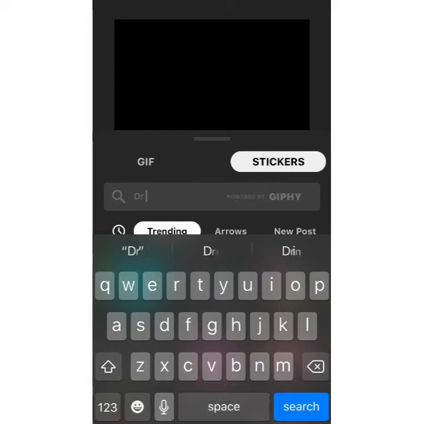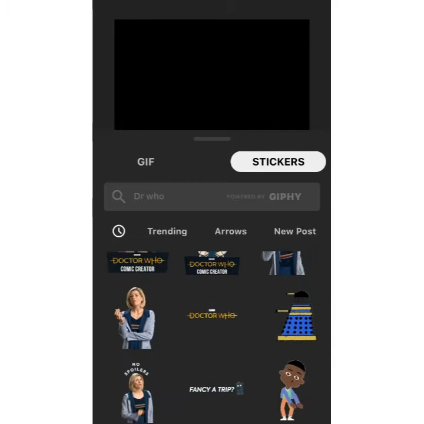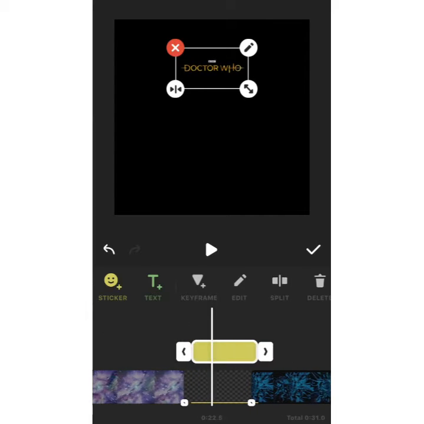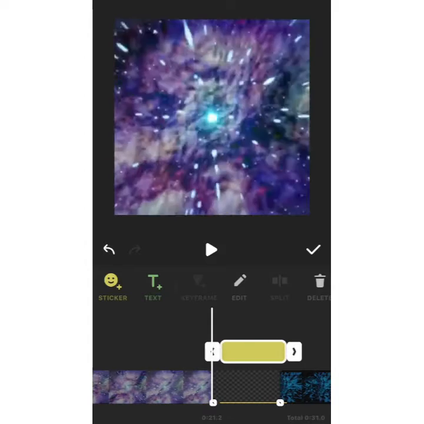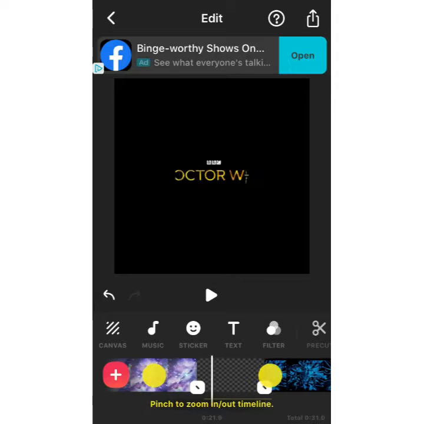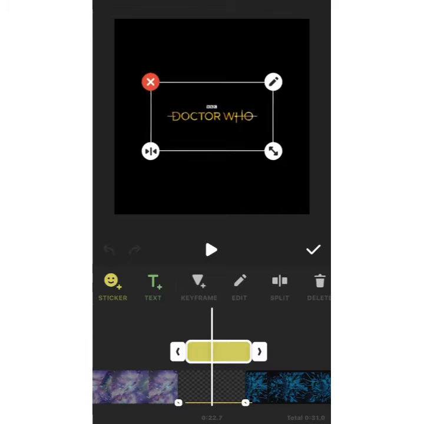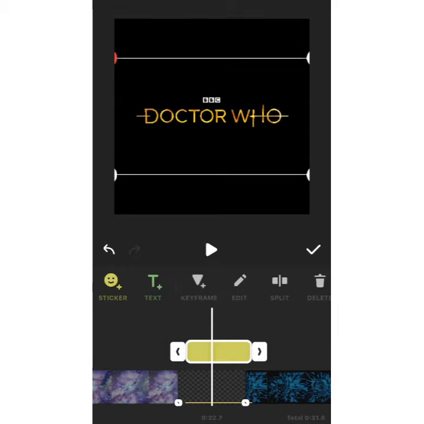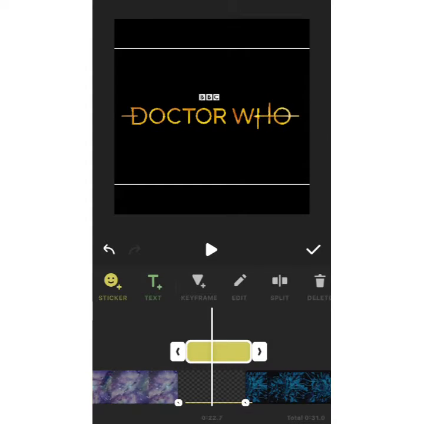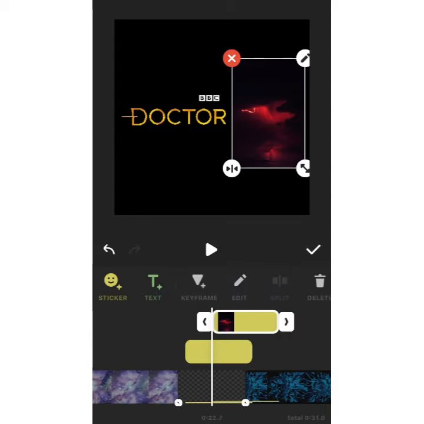The next thing I did is I typed in Doctor Who GIFs, because the app I'm using, called InShot, is a really good app. Now they've got GIFs. So what I did with the GIF here is I made it a bit bigger. As you can see, this was going to be the main title of the Doctor Who intro. I moved it in closer, and using the GIF we could actually add some stuff in.